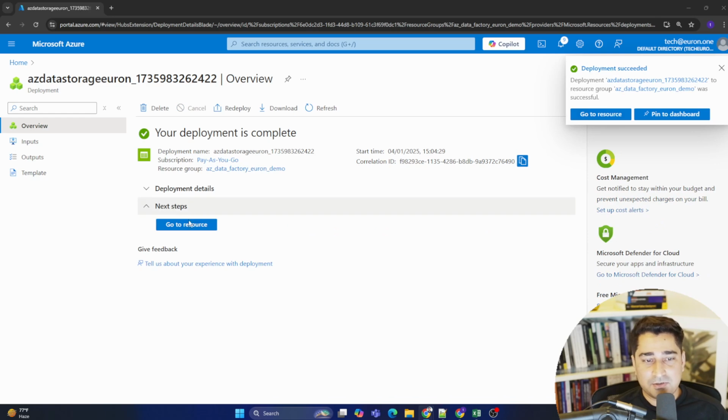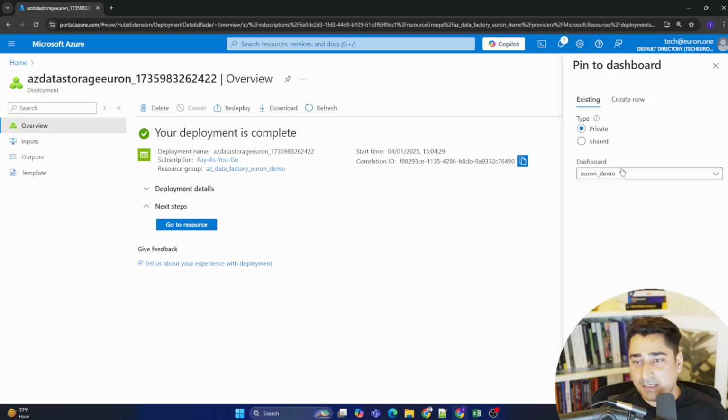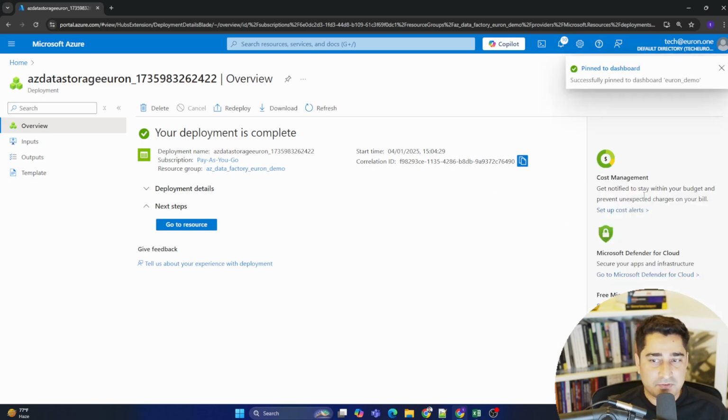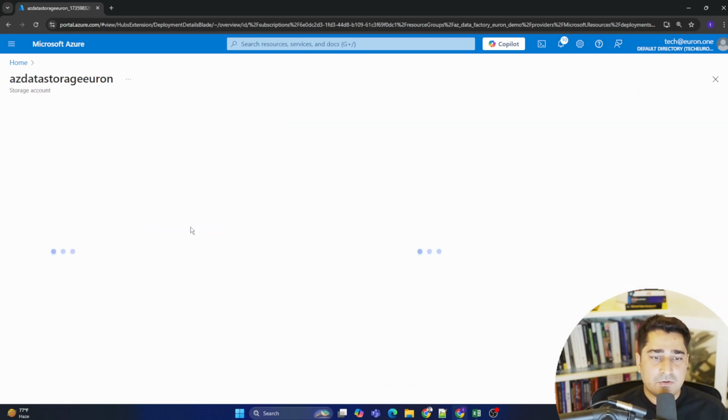Okay, so go to resource. This is ready. Maybe I can pin to my dashboard, you run demo. Okay, so pin it. So these are the two resources which I have created, and I have already pinned these resources to my dashboard so that I will be able to access them in the easiest possible way. Otherwise, it's not an issue. So go to resource.